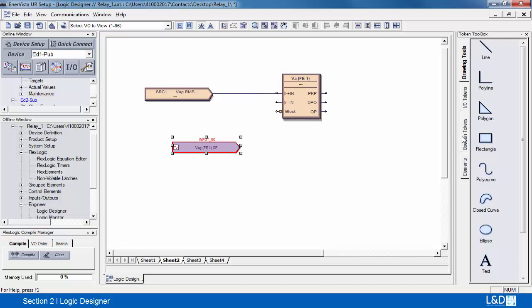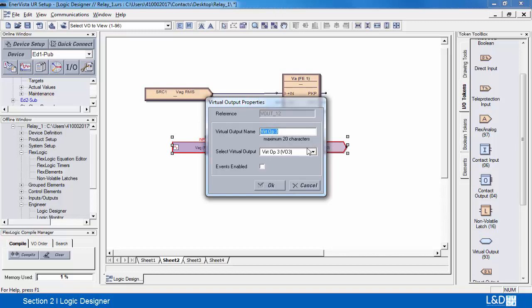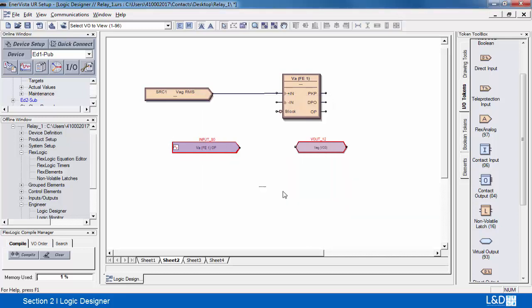And I'm going to assign this to a virtual output. The next virtual output that's available for me is virtual output number 3, and I can assign this as VAG. I'll name it as well. And the only thing we need to do is just connect this.